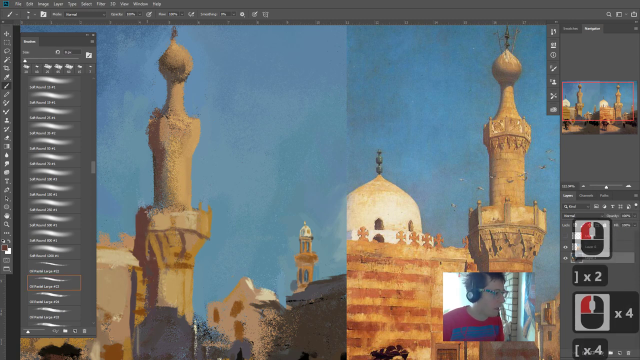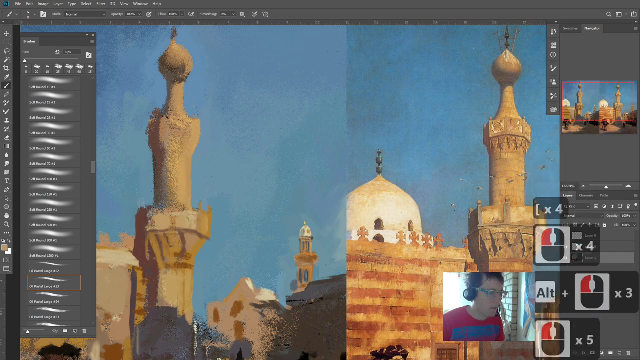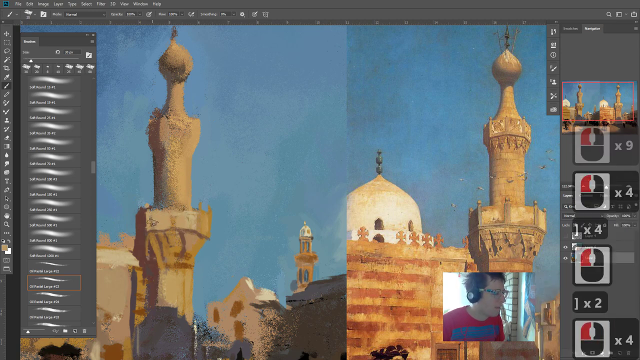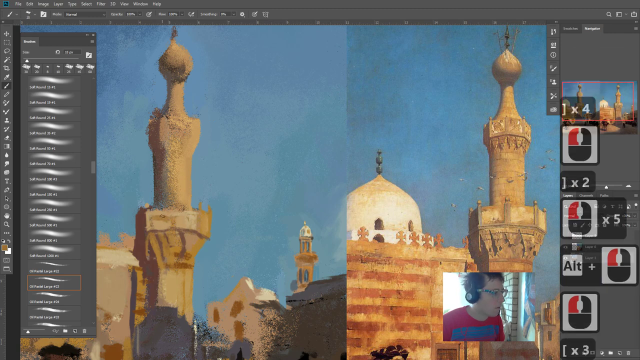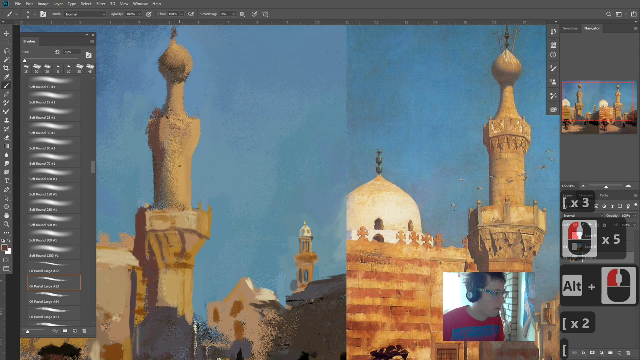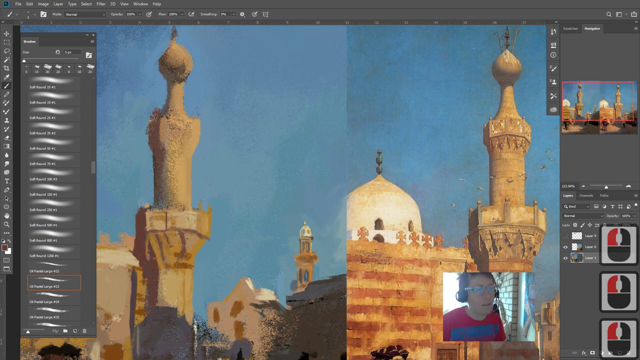Probably the number one technique that is missing from this that I actually use a lot is lasso selecting for your paintings. So if this is my plumb line still, coming down from here, this is the center of that plumb line, and this little shadow for that bar is going to be right over there.